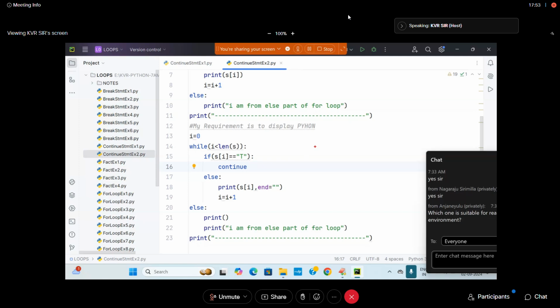So, I'm going to take Python as my given input. For the first value, 0. 0 less than 6 is going to be true. First, S of 0 is called what? P. P is equal to T? It is called false. Coming to the else part, print that I value, giving the spacing. And then I is equal to I plus 1.